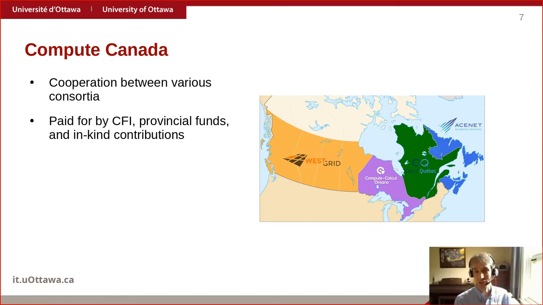If, for example, you look at Cedar, Cedar is located in WestGrid. Graham and Niagara, they both are located in Compute Ontario. And then there's Beluga, and that's a cluster that is in Quebec. ACENET doesn't have its own really big national site, but there's still some clusters there that you can all use. So it really doesn't matter where these clusters are located. You can use the compute resources of WestGrid or Compute Ontario. It doesn't matter what you use, because it's all part of Compute Canada.